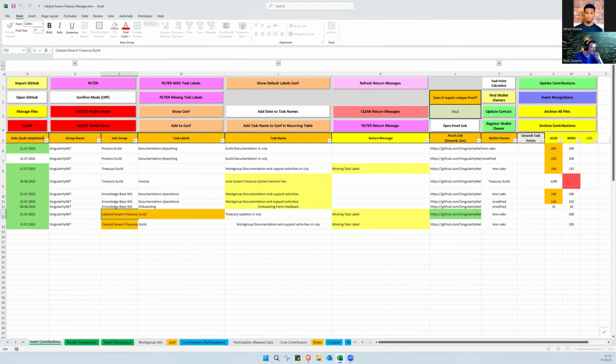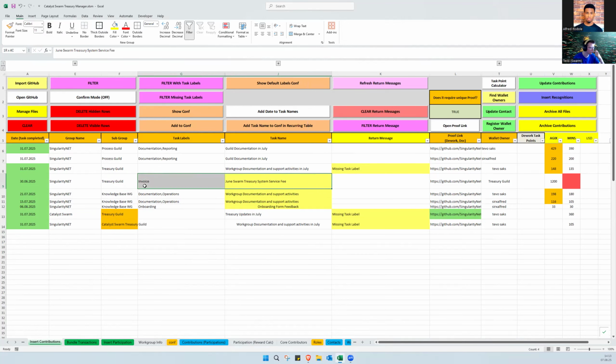Looks like there is one slow error here. It should suggest Catalyst Farm here, and it is Catalyst Farm Treasury Guild. And the reason why it's not Singularity Net is because Singularity Net is paying for the treasury fee, which you can also actually see for the June one, and all the development work and all that is recognized under Swarm itself.